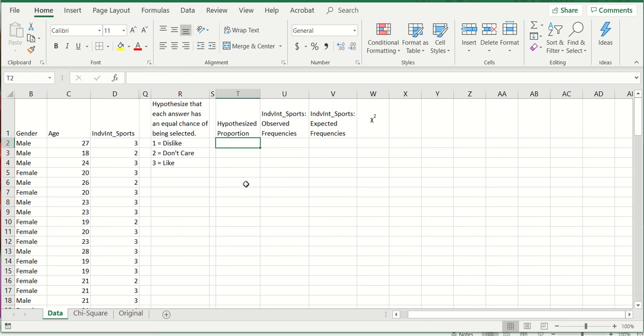And for a chi-square test, you must have a hypothesis proportion to start out with. And so we, in general, because we don't have any other reason not to think that people are just as likely to say that they dislike sports as they don't care, or that they like sports. And so since there are three categories here, we'll say they each have a 33% chance of being selected by the respondents.